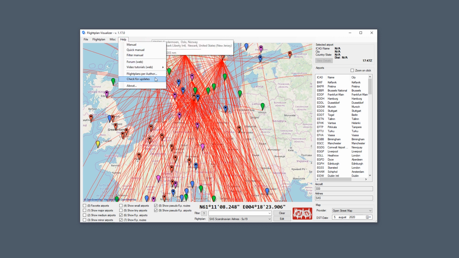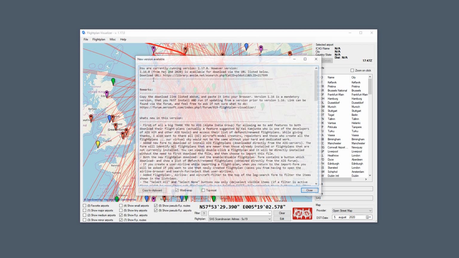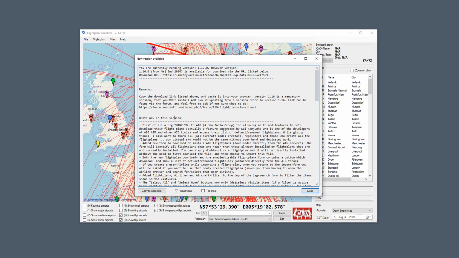When you do the check for updates, it will actually have an extra section between remarks and what's new in this version. There will be a listing of all the mandatory versions that lie between the version you currently run and the latest one. It will show you information about those and give you a link to download those mandatory versions first. But it will not work until you have updated to this version 1.17.